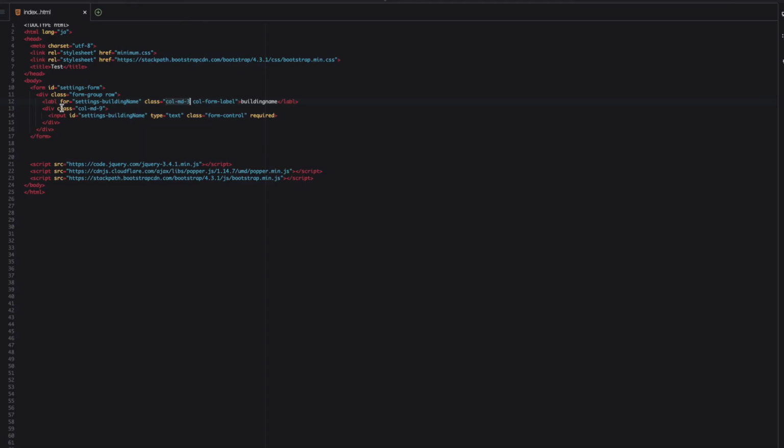Since the screen width consists of 12 columns, I specify the width of the remaining 9 columns in the input element with col-9. Finally, review.